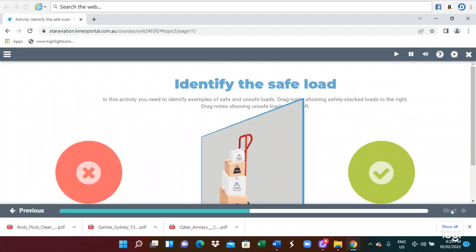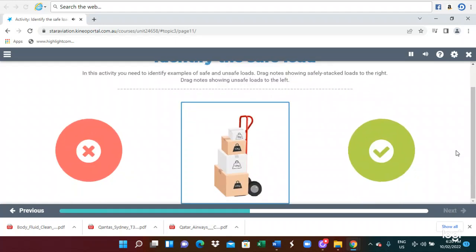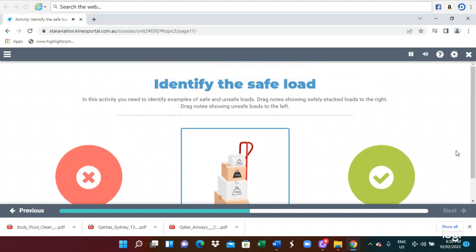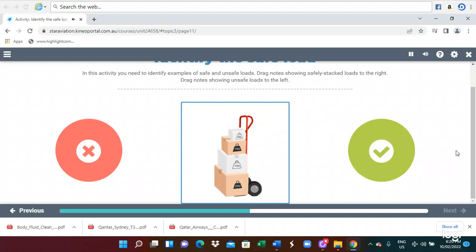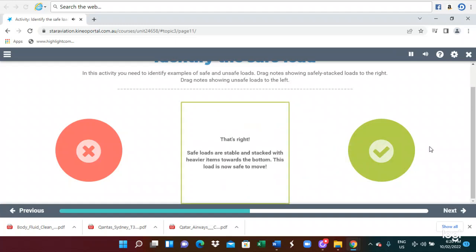In this activity, you need to identify examples of safe and unsafe loads. Drag notes showing safely stacked loads to the right. Drag notes showing unsafe loads to the left. That's right. Safe loads are stable and stacked, with heavier items towards the bottom. This load is now safe to move.